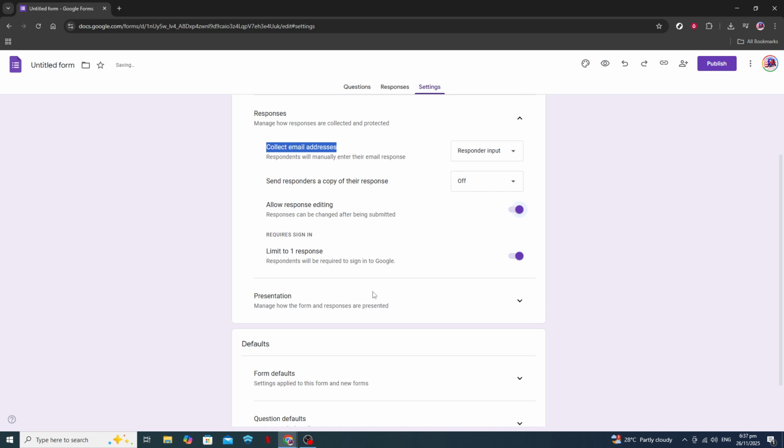Before wrapping up, a quick tip for added assurance. Always test your form with a dummy account. Ensure everything is working smoothly and the settings are correctly configured. That's it. By following these steps, you are ensuring that everyone who participates provides only one set of answers, making your data both accurate and actionable.